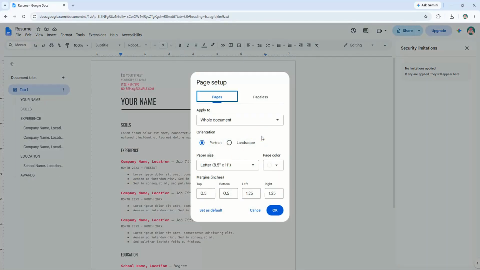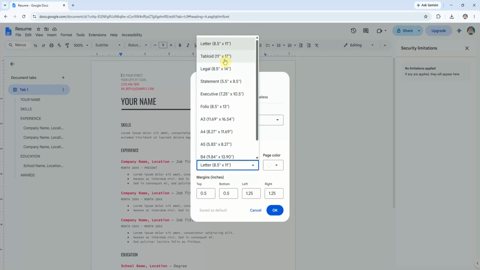In this window, you'll see two options under the Orientation section, Portrait and Landscape. You need to select Landscape to change the page orientation. After selecting Landscape, you can also adjust the paper size, margins, and color if needed. Once you're satisfied with the settings, click on OK to apply the changes.